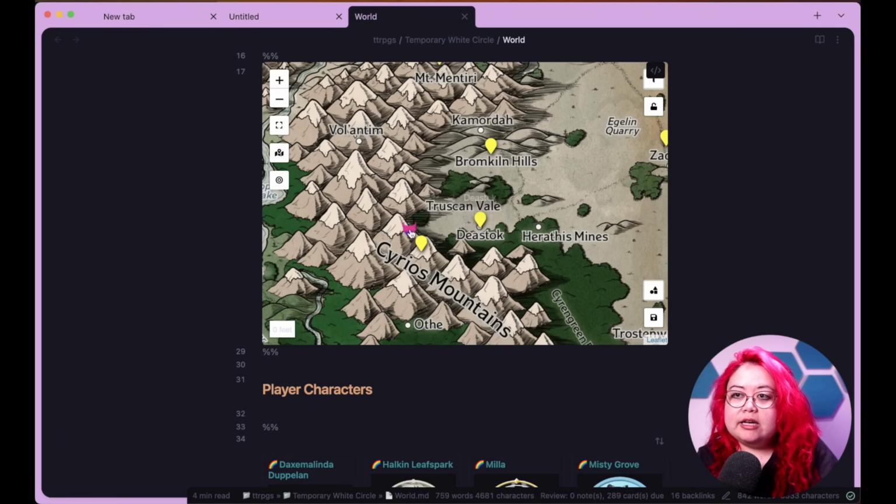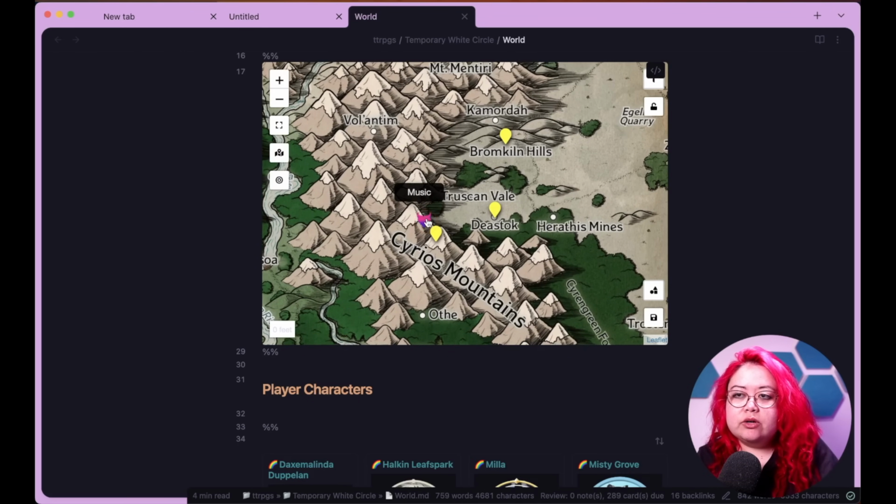And I can even have my own custom image. So this is an NPC in our game and I'm tracking her movements, or her party's movements, just so that I know where she is.